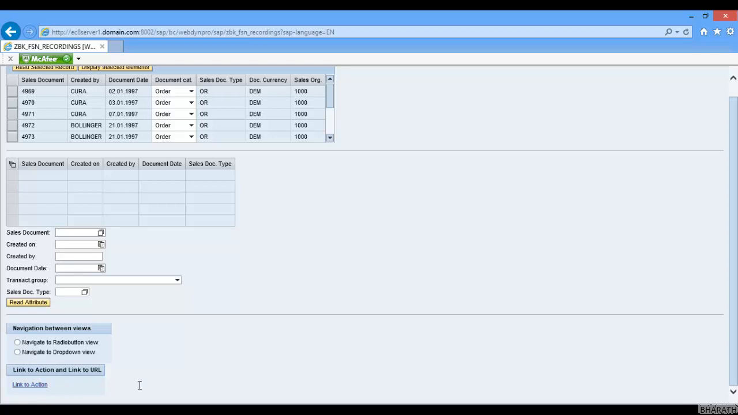Now the customer is expecting something to happen when the user clicks on this link to action UI element. For an end user, this is a link only. He doesn't know whether I'm using link to URL or link to action. For him, it doesn't matter. But depending on your requirement, you will go for either link to action or link to URL.